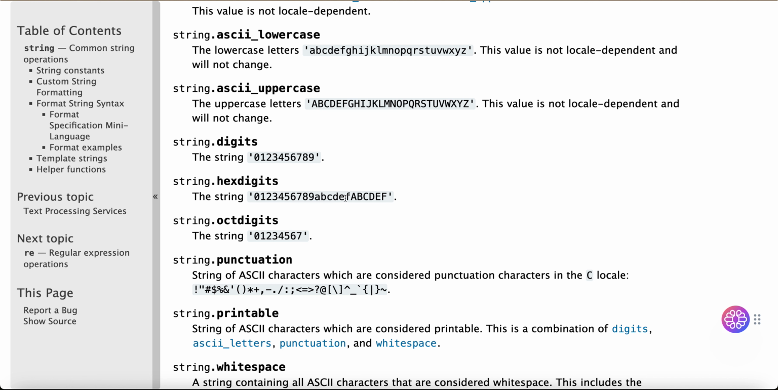N, number. This is the same as d except that it uses the current locale settings to insert the appropriate number separator characters. None, the same as d. In addition to the above presentation types, integers can be formatted with the floating point presentation types listed below, except n and None. When doing so, float is used to convert the integer to a floating point number before formatting.